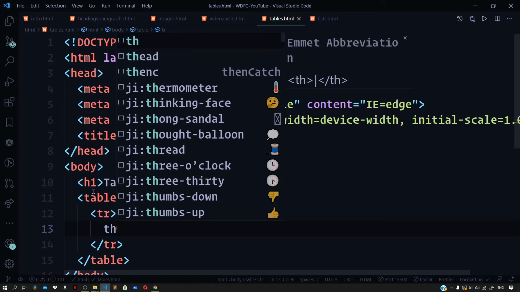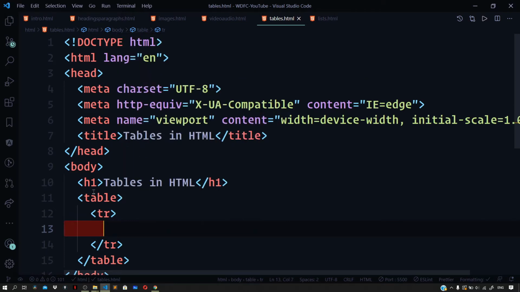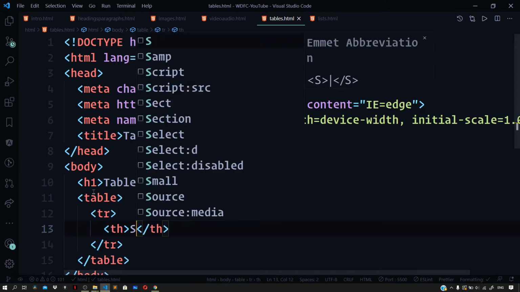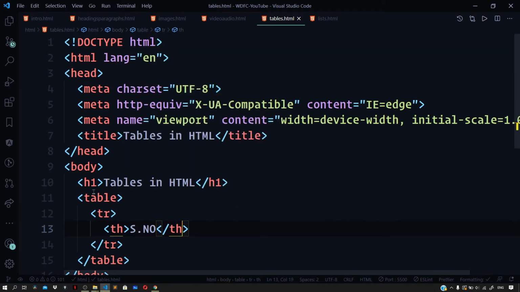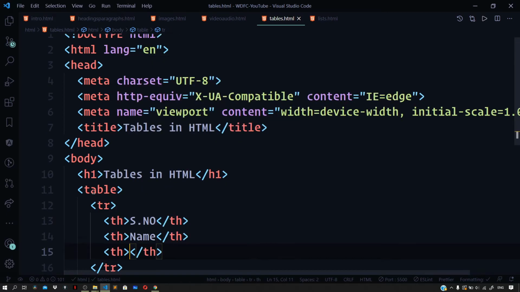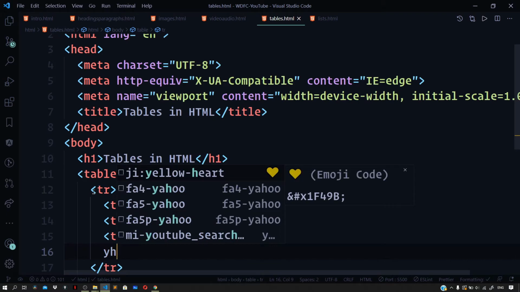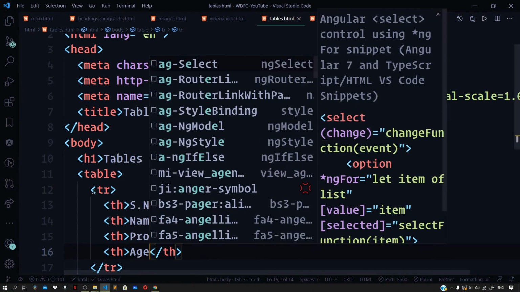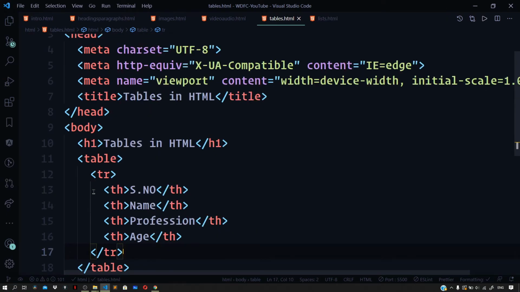So let me quickly define a table. So we first need a table row. Now inside this row, we basically want the names of the columns for our table. So we will need the th element for this. So th, table header, let us say serial number. Then th, name, th, profession, and finally th, age. So now we are done with our first table row with 4 header cells.